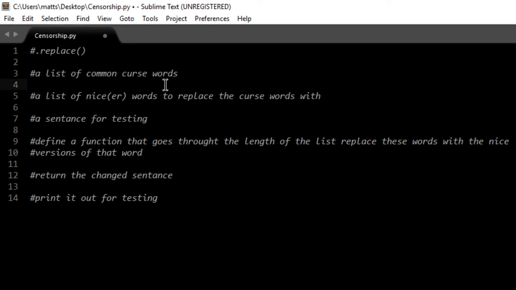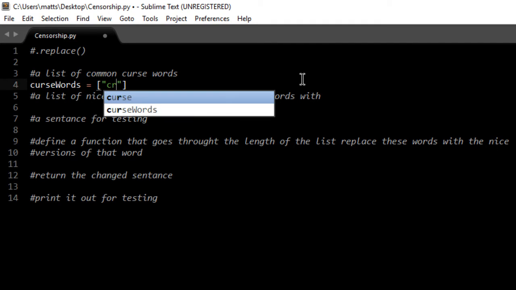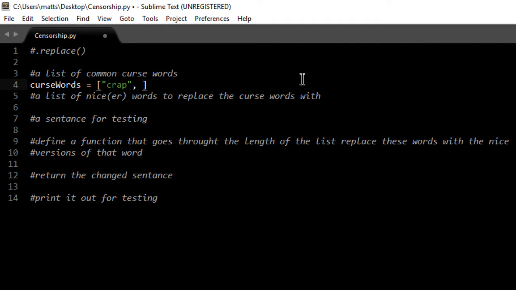And I've got these comments here, and this is kind of what will be following as an outline to this program. So the first thing we have is we need a list of common curse words. We will call that list curse words. And let's just say, for the sake of friendliness, that that is one. We will say but, and we will say that. That is our list of curse words right there.